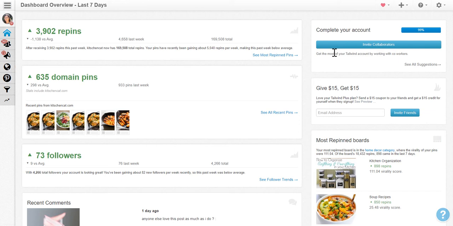So today I'm going to be using one of my clients as an example on her Tailwind account. When you first set up your account and log in, you're going to see something like this. This is the dashboard overview. And what I absolutely love about this is that immediately upon logging in, you have those great statistics right at your fingertips. So you can see up here how many repins you've had in the last 7 days, how many you had last week. So you can see like this week we're not doing so great as the week before, and this is how many we've had total.